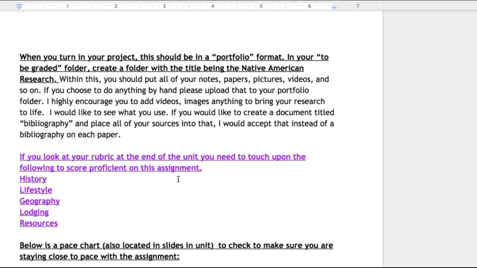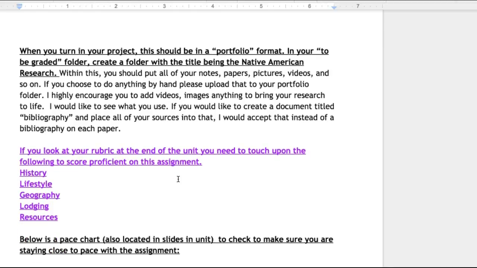When you turn your project in, it should be in a portfolio format. What that means is create a separate folder in your to be graded. Call it the Native American Research folder if you'd like. And that way, everything you do for this unit will stay there. And at the end, you'll have that nice collection of your work around all of your Native American research.